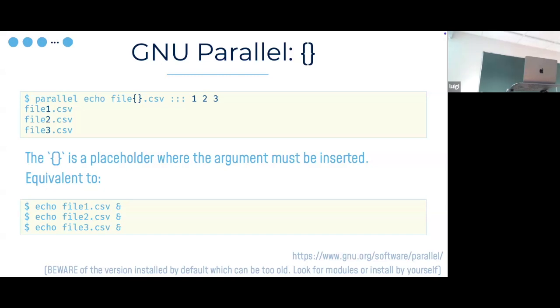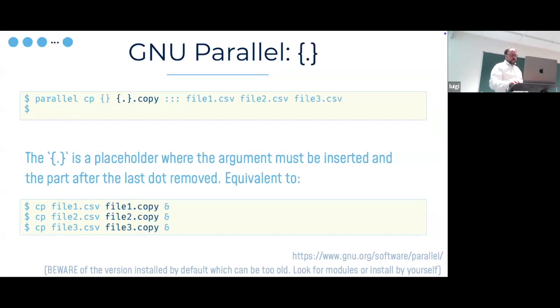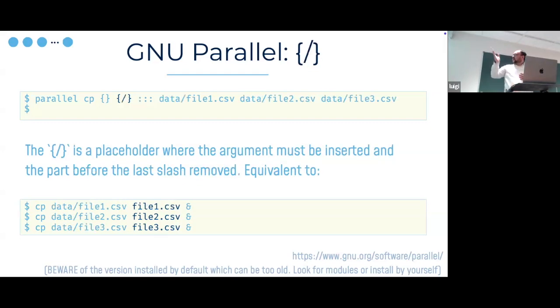Just like with xargs, you have placeholders here, which are replaced with the elements of the list. So if you do something like this, you end up with the list here, where the curly braces have been replaced with the elements of the list. And there are specific syntaxes which you can use inside the curly braces. For instance, here to strip the last part of the job name or the file name, or with a slash to strip the directory part of the path.